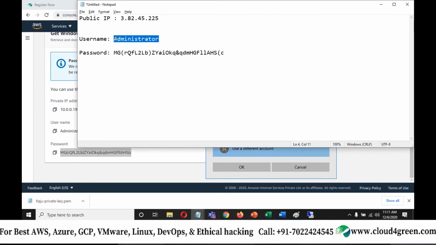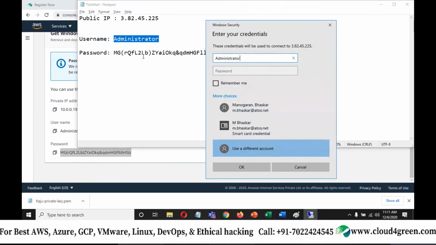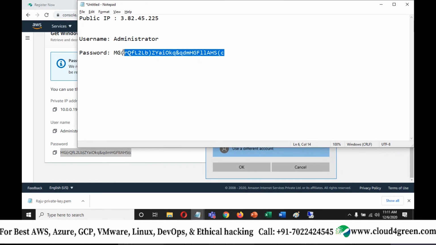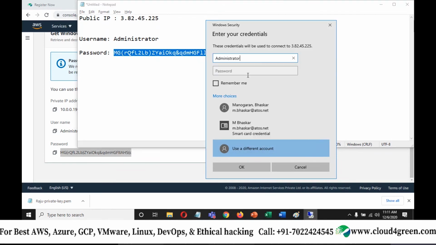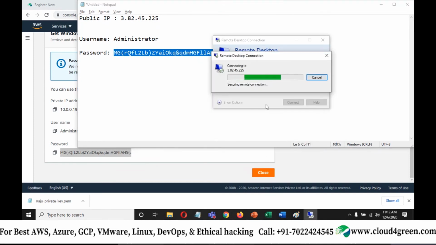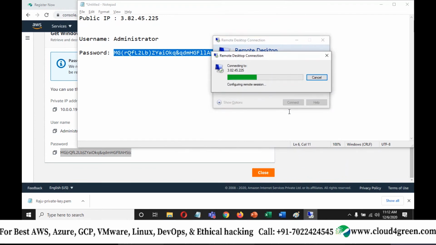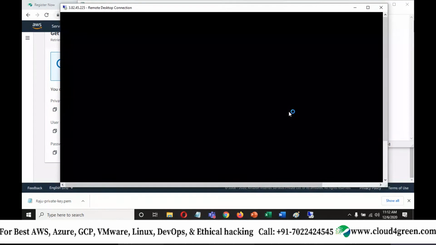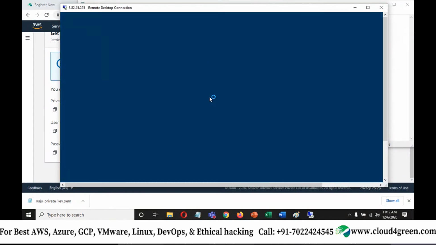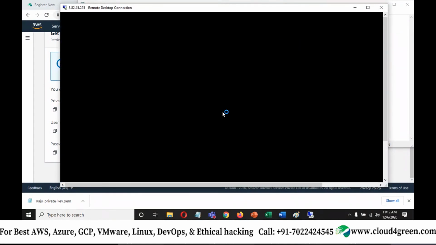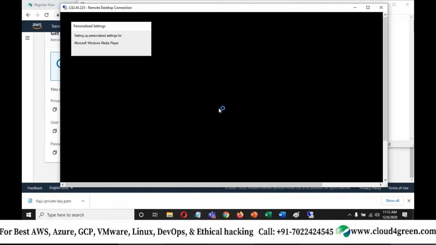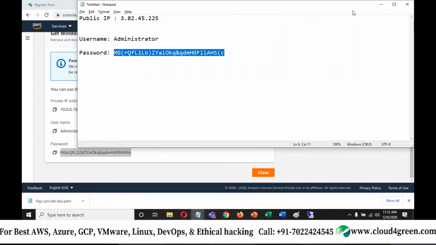Now I'll provide the username, administrator, and the password is the one which is generated over the PEM file, and click connect, click OK, and it is connecting now. Can you all see my machine is being connected? Everyone? Yes, sir. And I have successfully connected as well. This is my first virtual machine on AWS Cloud. Similarly, you should be in a position to connect to your respective machines. Connect now.